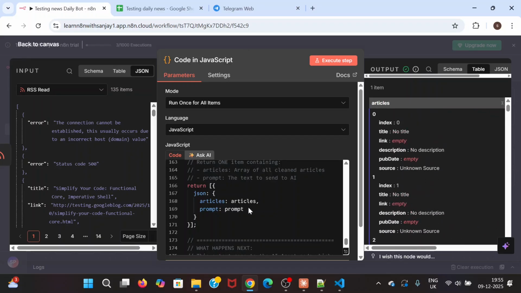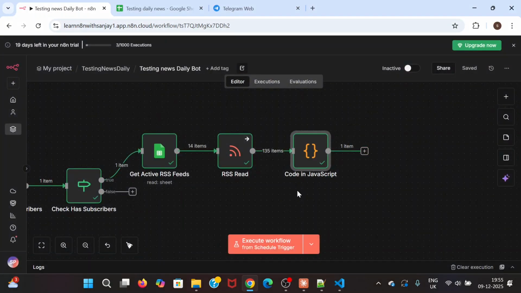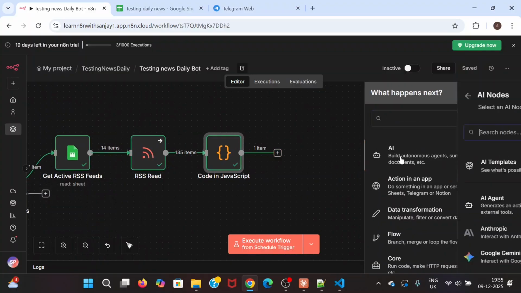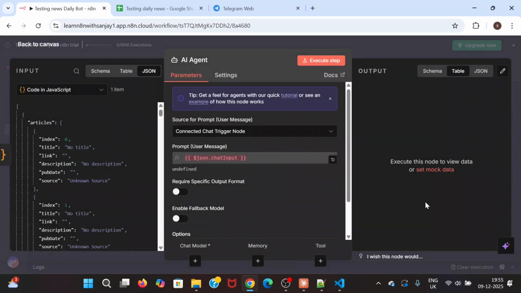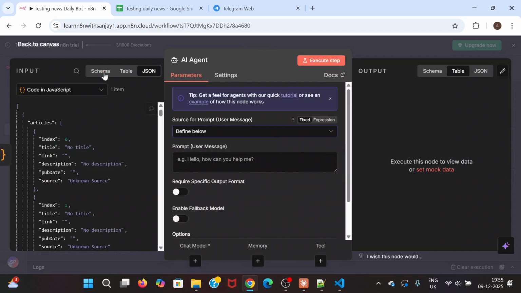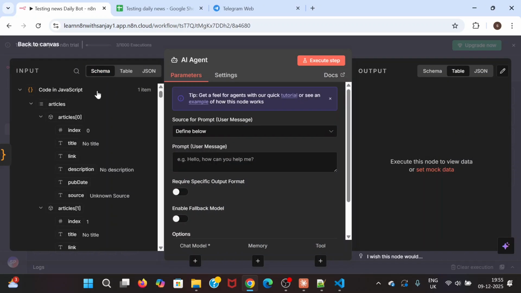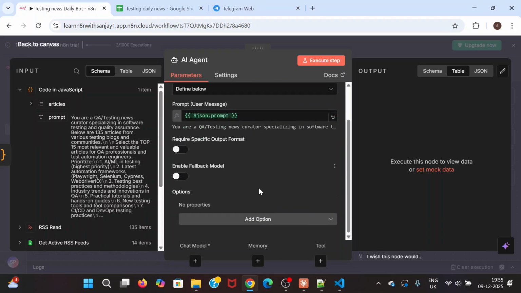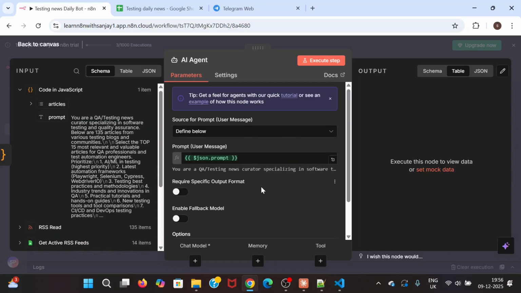So now this is good, right? Now the interesting part: we need to add an AI agent, and then we'll pass that prompt. For that, I will add AI, and I will add AI agent, and we will do define below. What we need to pass here is the prompt, because that prompt will be used by the AI. So we'll pass the prompt, and you see this prompt is coming here, and we will save it.